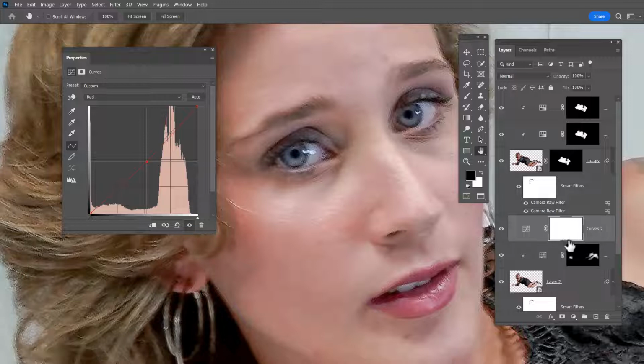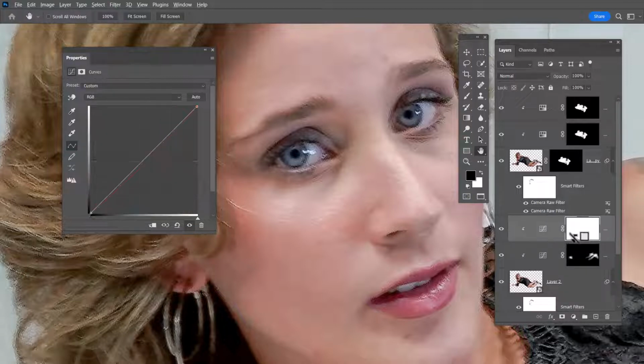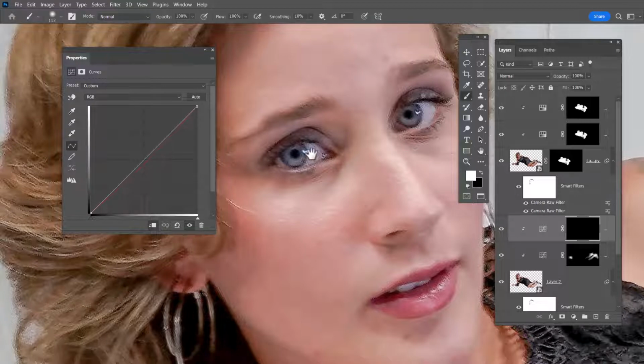Make sure this is a clipping path to her person. Option click, put the cursor in between, and then Command I to take away the effect. Now utilize your brush to paint with what color? We're going to paint with white. Hit the B key for the brush to access the brush, and we're going to add in that blue right there. That brings back that beautiful bluish, cyanish eyes.